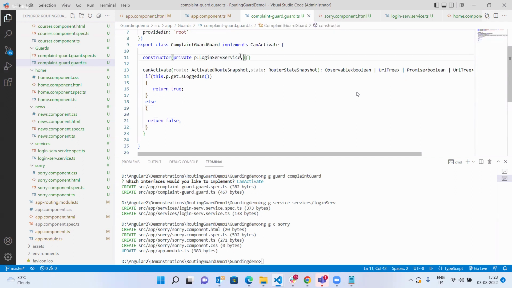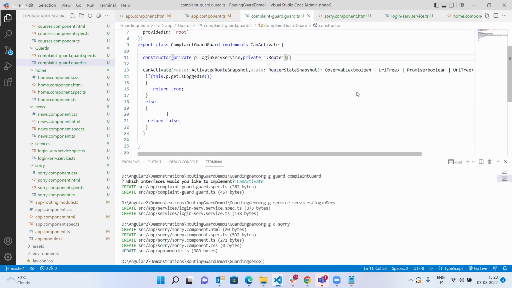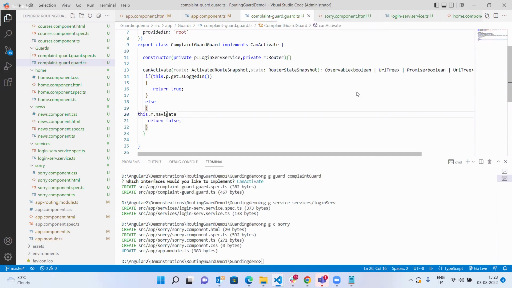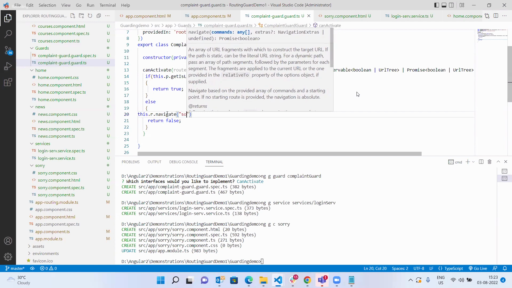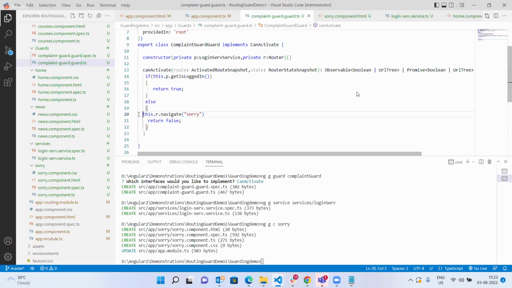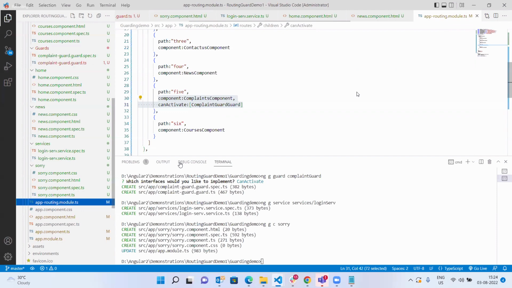Let me here also include router variable, r colon Router property. this.r.navigate to same home page one. No, sorry page, right? I have created sorry page for that. So sorry. If sorry comes, where should I go? I have to map it in my route. Sorry should be inside square brackets. Yes.